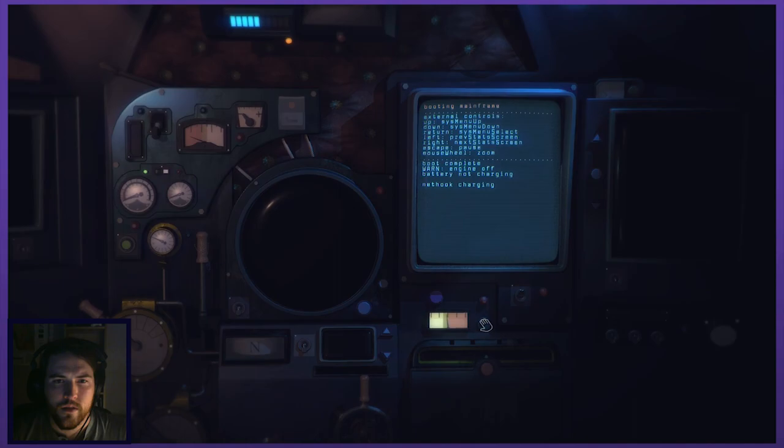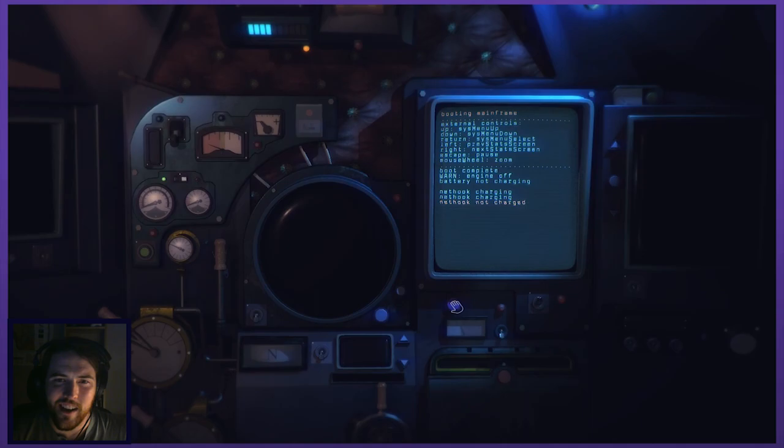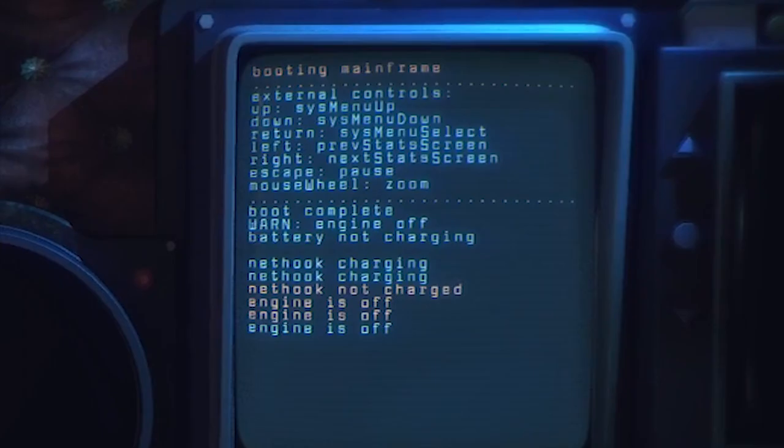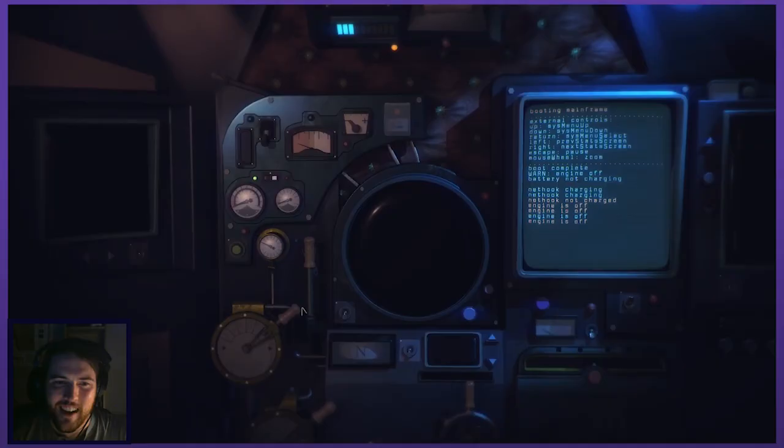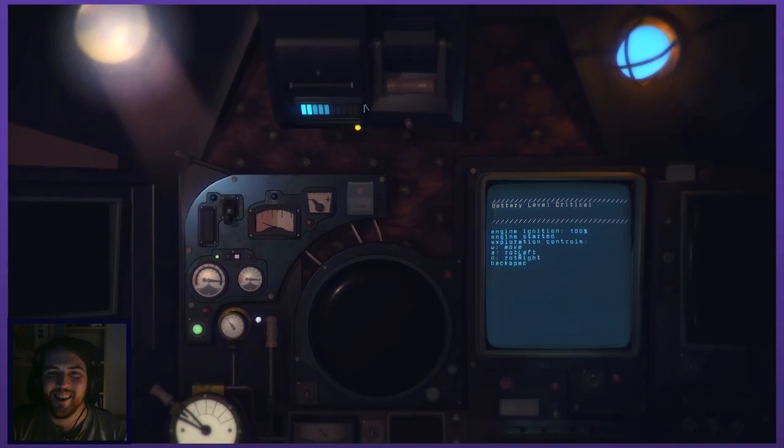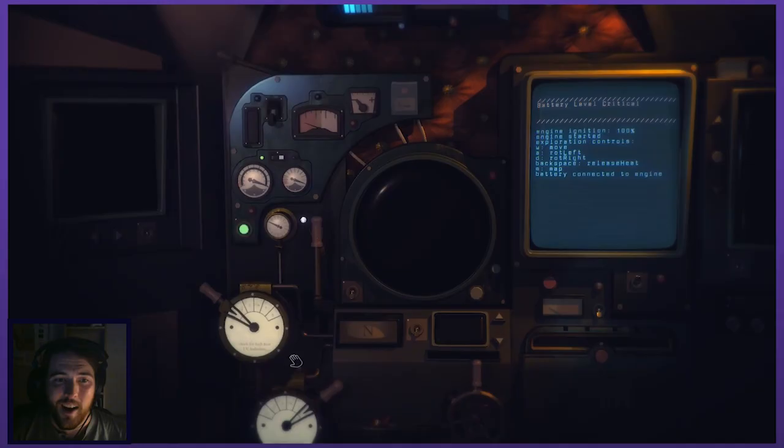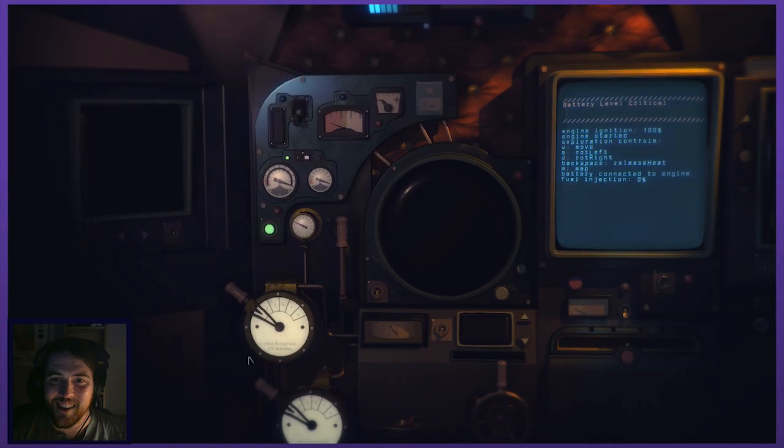Hook charging. Okay, so when I have the screen on, at least you can start getting feedback on something. Engine is off. Yes, I'm still trying to work on that, okay? Battery level critical. Oh! Engine ignition. I flicked a bunch of things around. Fuel injection 0%. Okay, good. That's probably what I want.